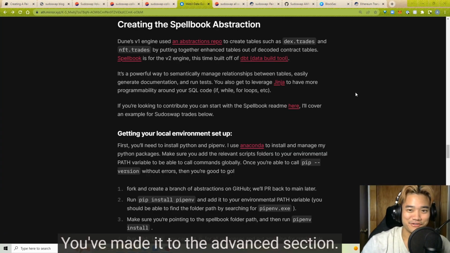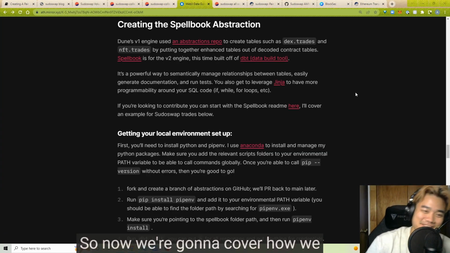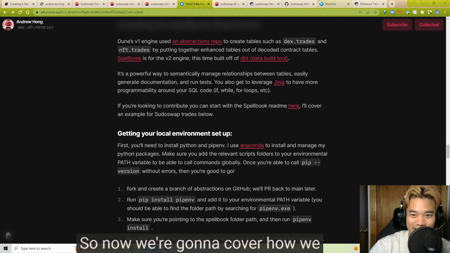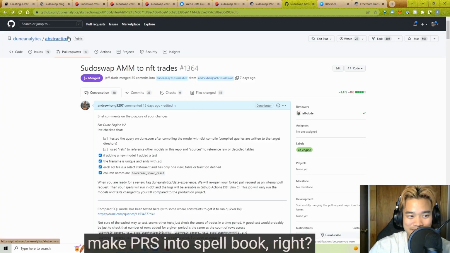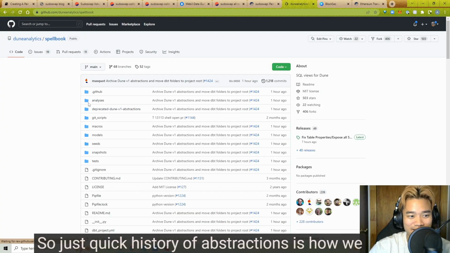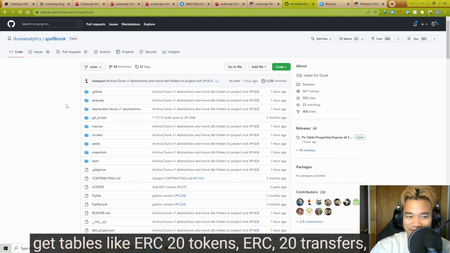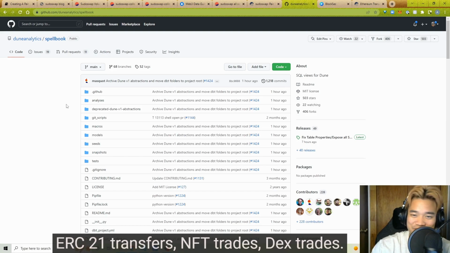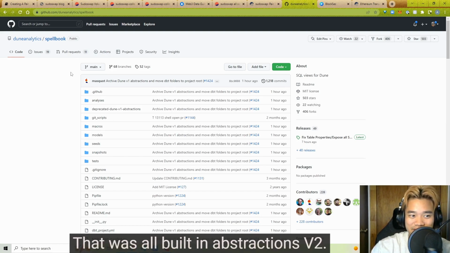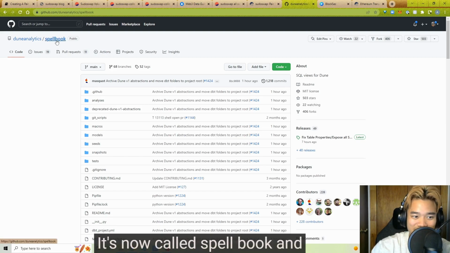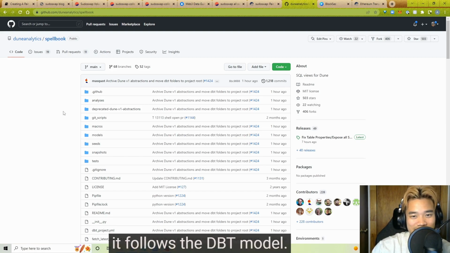All right, you've made it to the advanced section. So now we're going to cover how we make PRs into spellbook. Just a quick history of abstractions: that is how we got tables like ERC20 tokens, ERC20 transfers, ERC721 transfers, NFT trades, DEX trades. That was all built in abstractions. V2 is now called spellbook, and it follows the dbt model.